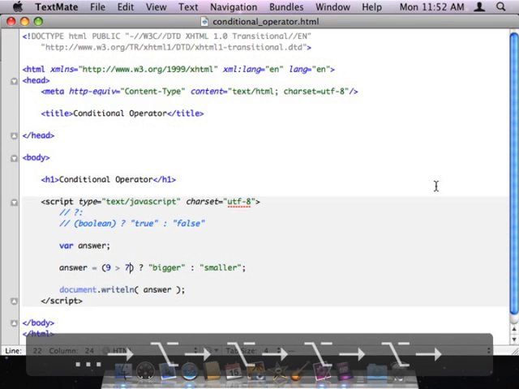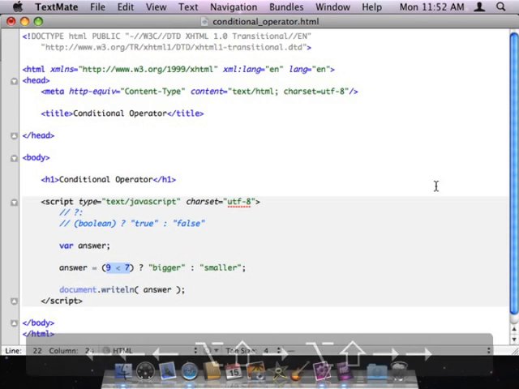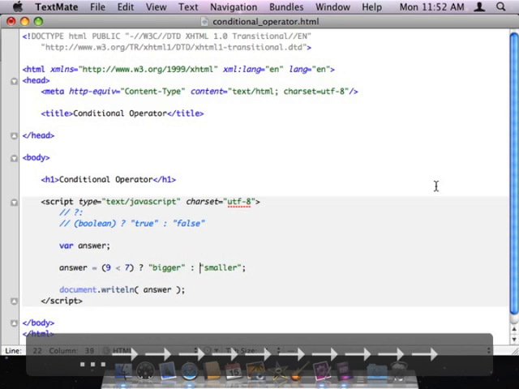So bigger is what will then actually be returned, I guess you could say, and assigned to the answer variable. If we were to have swapped this around, for example, and said if 9 is less than 7, then when JavaScript checked this, it would of course find that to be false, which means it would then take the value of smaller, and that would become the value of this expression, the thing that would be assigned then to answer.